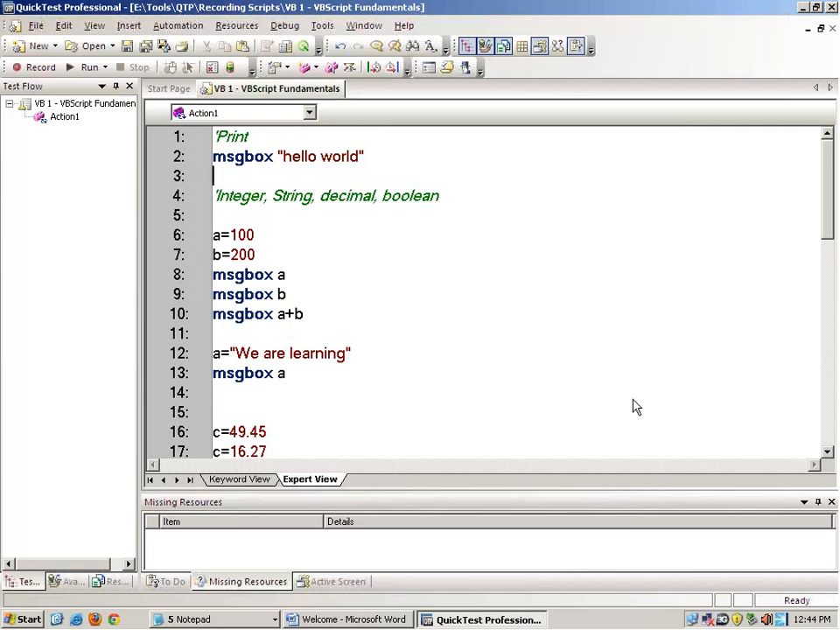Alright, so now we'll study a command known as option explicit in VB. Right, so let's study that command.